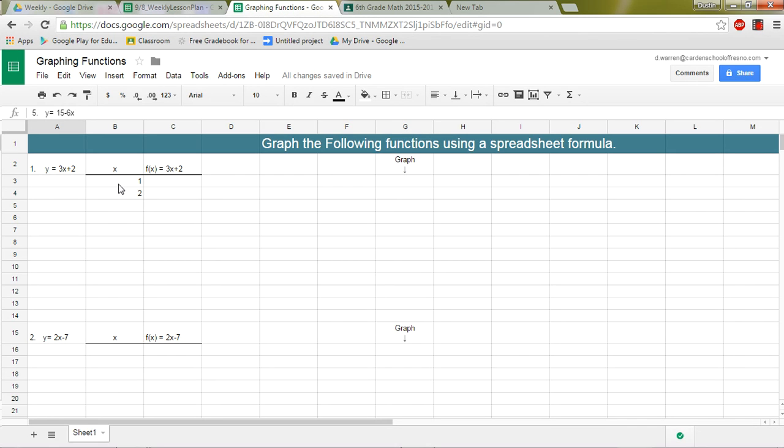In computer class last week, we learned that our spreadsheet can repeat a pattern for us. So what I have here in my X column is the numbers 1 and 2. Now, just like creating a function table, we're going to put some values in here. I don't need to do all these. I'm going to repeat this pattern 5 or 6 times. There we go. I've got 1 through 8.